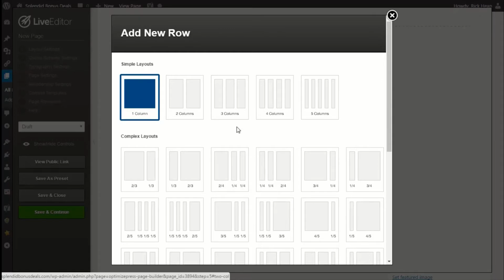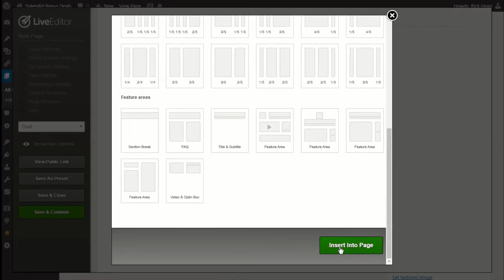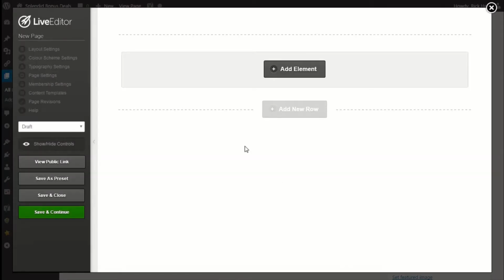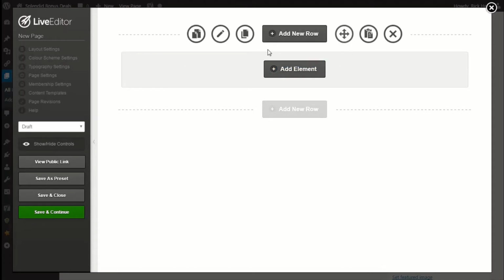So I highlight it and click on the button to insert into the page. Alright, so there's our new row placed on the page. There are 6 option buttons on each row. Next is adding elements into the page. What you do is click the Add Element here.